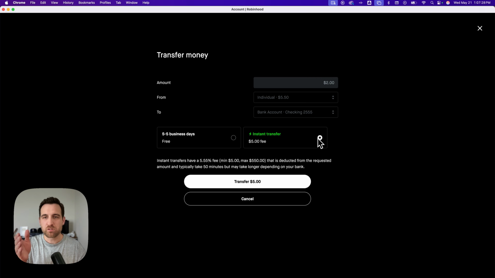But depending on how much money you're transferring to your bank account, the fee will change because there's a percentage on that. Like I said, this percentage is not correct. When you are doing this instant withdrawal, you will be able to see for yourself what the fee is. And so that's pretty much it. After that, you just transfer the money. After you select instant transfer, that's how you can do an instant withdrawal on Robinhood.